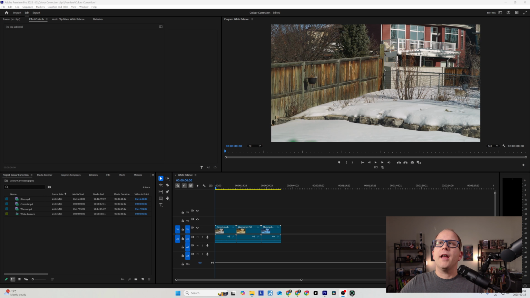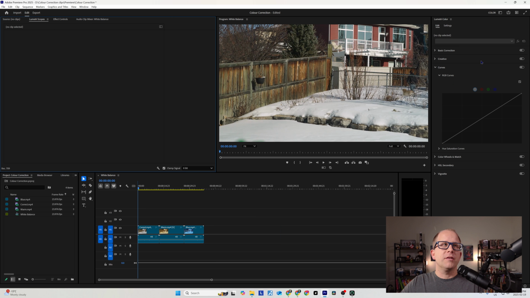Right now I am in the editing workspace or the editing page, and we are going to want to move to the color workspace or the color page. And how you do that is you go to this little button on the top right hand side of the interface. You click on that and then you select color, and it's going to bring you into the color workspace.